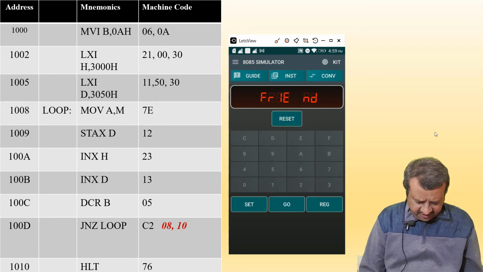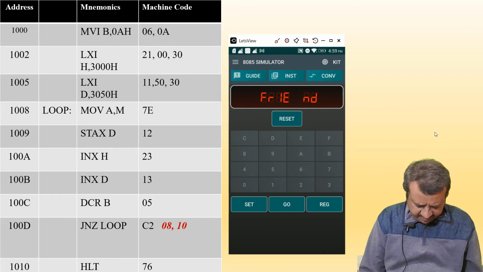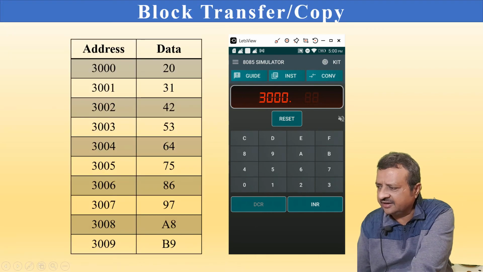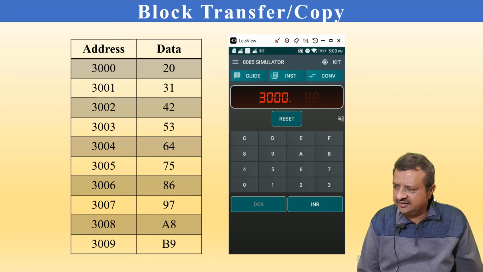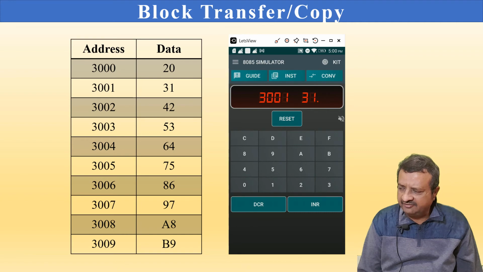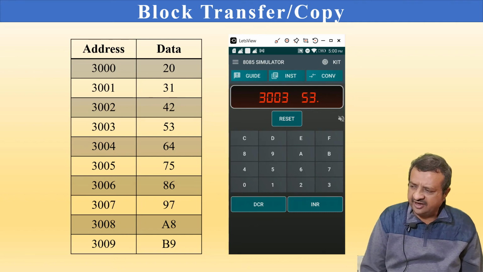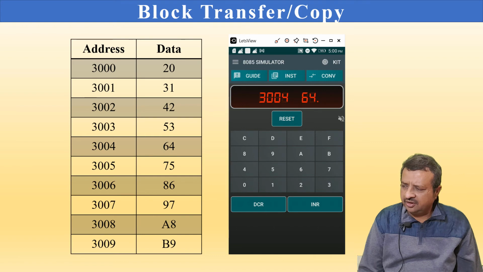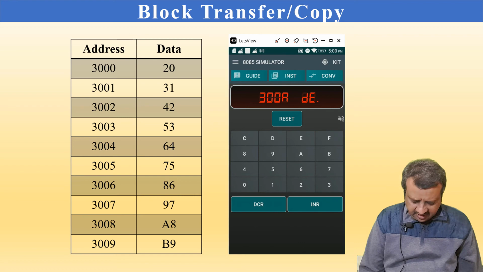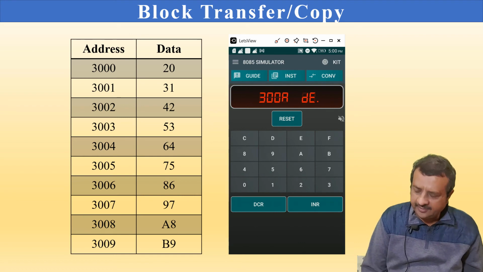Now we will try to see the data block of our memory which we have initialized at 3000H, and that is to be done like this. In 3000 we require data 20, then 31, then 42, then 53, 64, 75, 86, 97, and then A8 and B9. So that is how you have the data in the data memory.